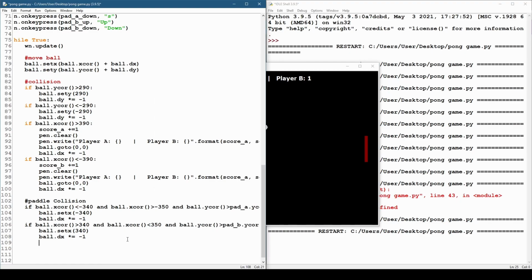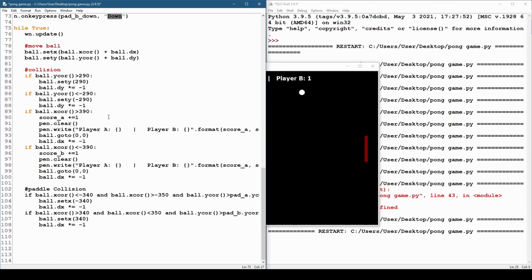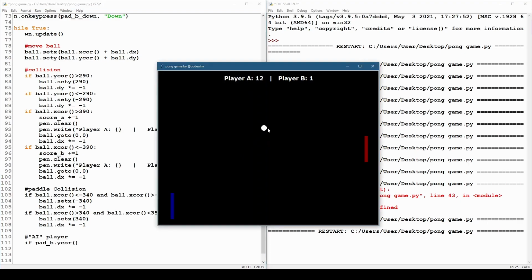To do that, we don't need to delete any of this. We can reuse these functions. If we want to control the AI, we can use this, but if we don't want to control it and we just want to play against the AI, we can do this. So let's say if pad b dot ycall, it'll keep following the ball now.